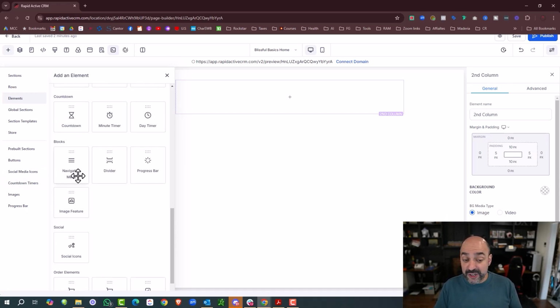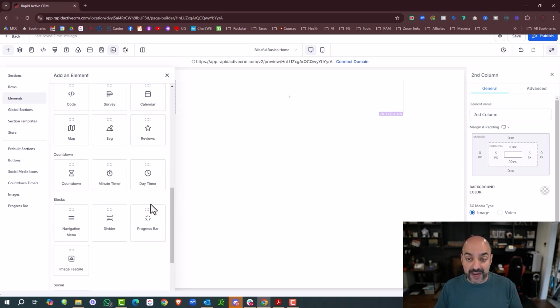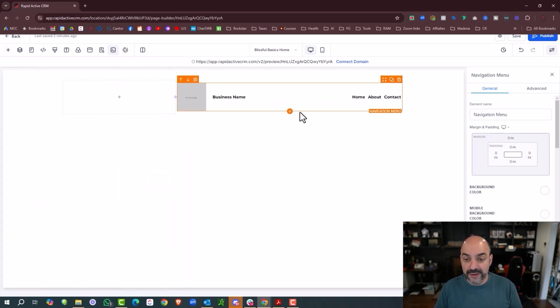We have our navigation menu, which is what we're going to need, a divider, a progress bar. Image feature is basically an image that has some wording underneath it. You have social icons, which are all your social icons, and then order elements if you're trying to do an order, right? But for instance, what I need right now is a navigation bar that has my business name. Notice that it already has an image here.